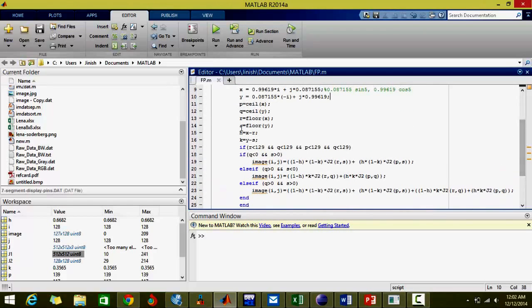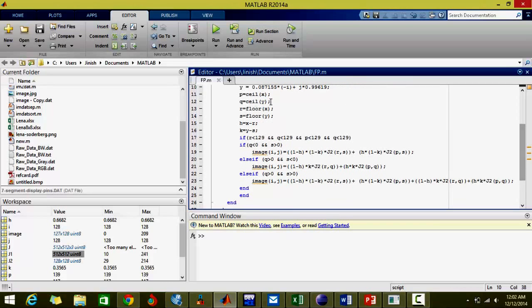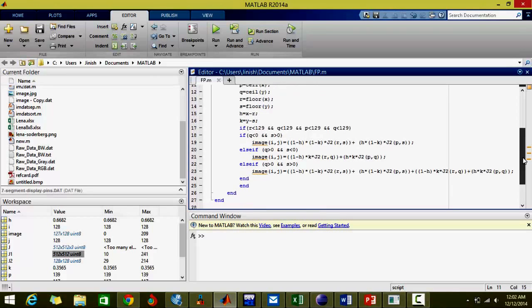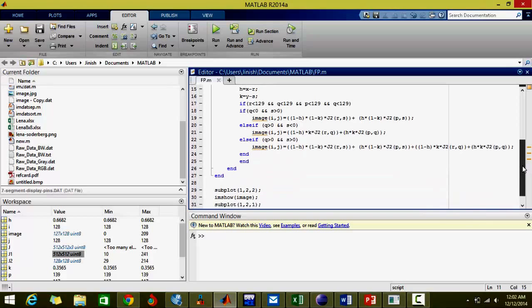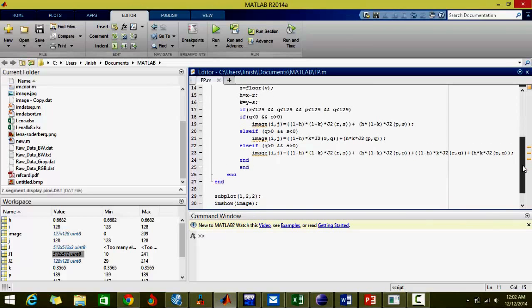These are the coefficients that will be needed for bilinear interpolation. There are inbuilt functions for ceil and floor in Matlab. Using those, we have calculated the coefficients needed for bilinear interpolation.